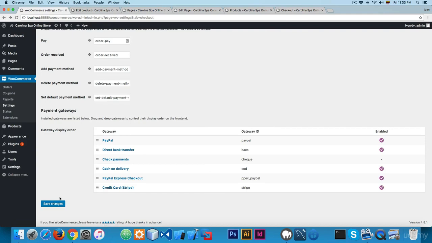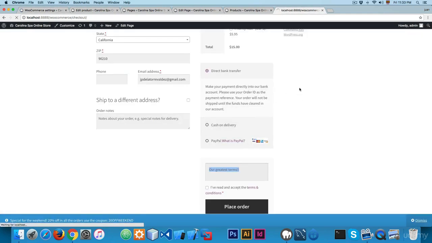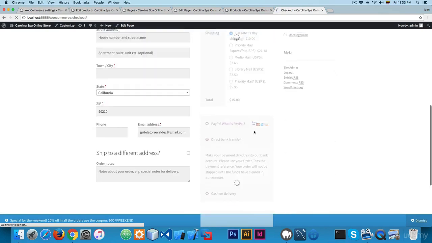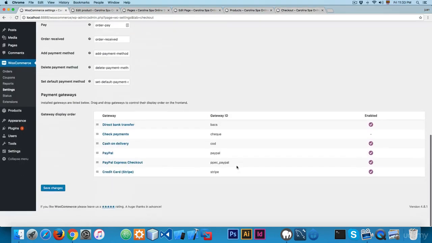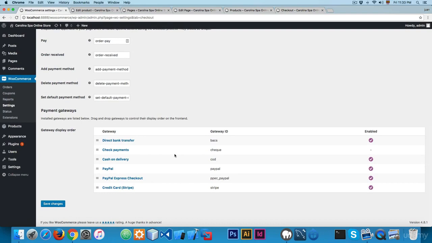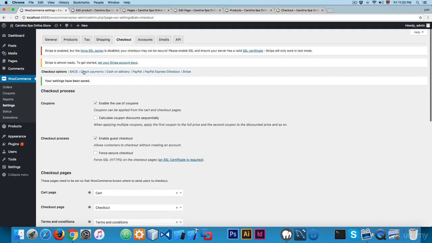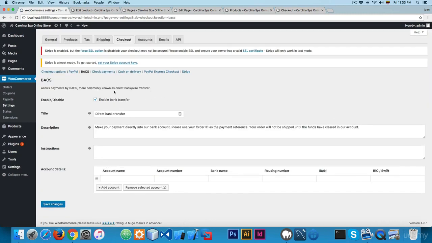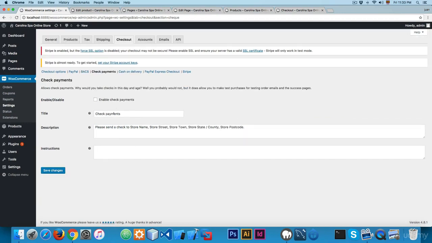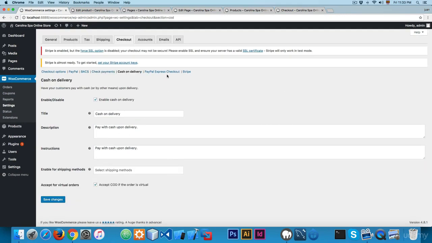So if I add PayPal first and then reload, you can see PayPal is the first option. And of course you can enable or disable some payment gateways right here. So then we have the BACS, and you can see this is the bank transfer. You can add some account details. The details are going to be sent by email when the user makes the purchase. They are going to be added in the body of the email. Then we have the checks payment, and of course also this information is going to be sent in that email, cash on delivery. Also this is going to be sent in the email.